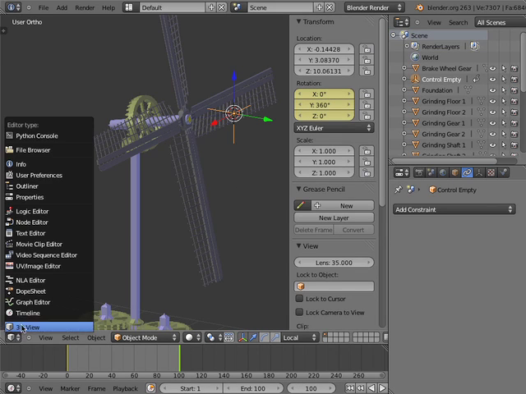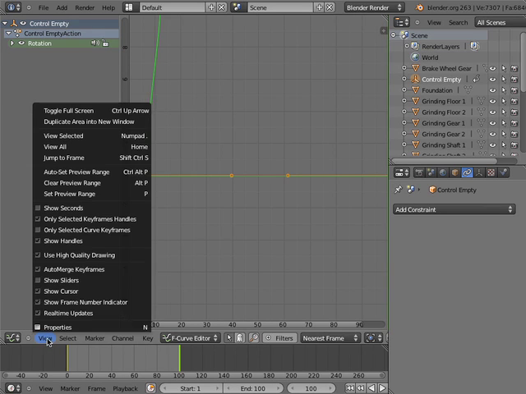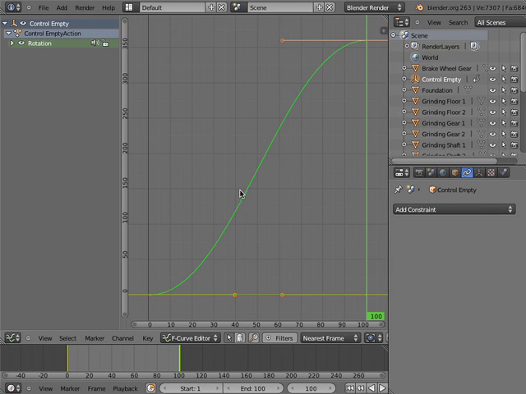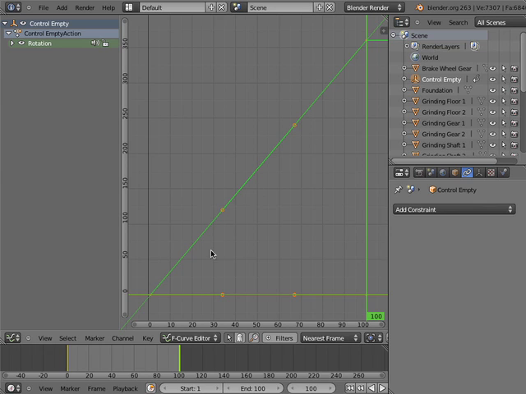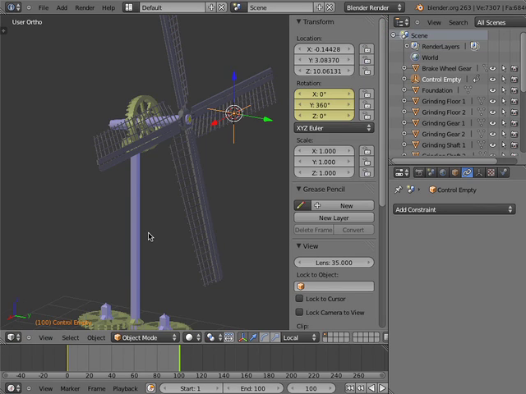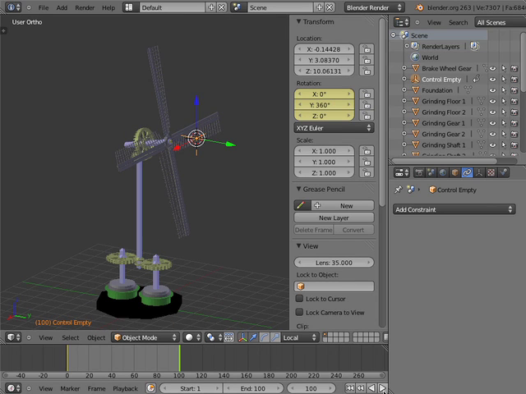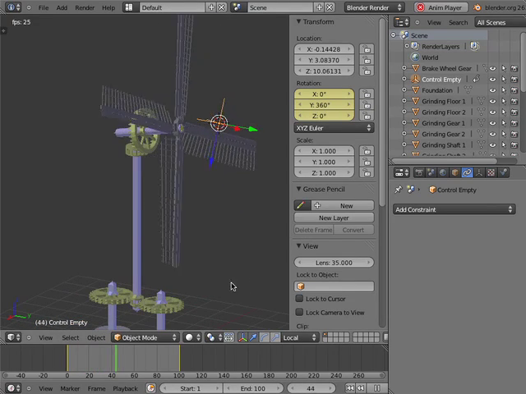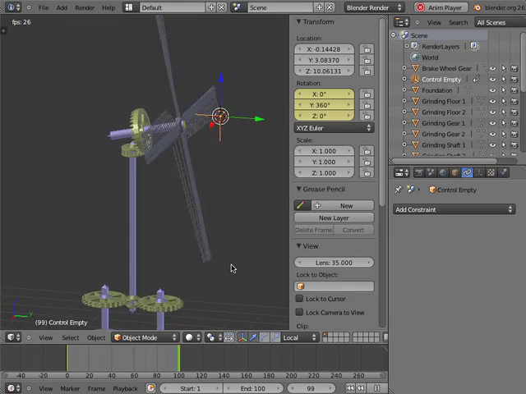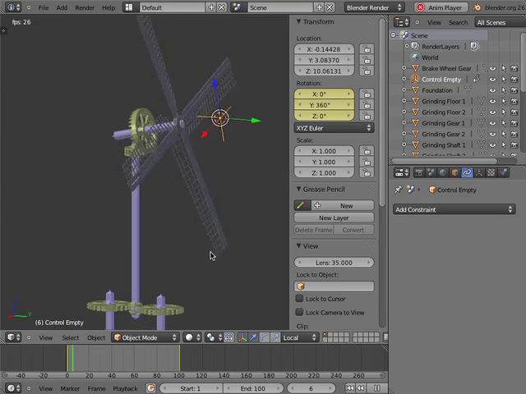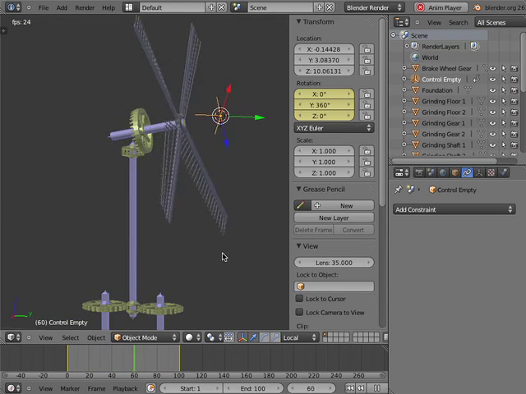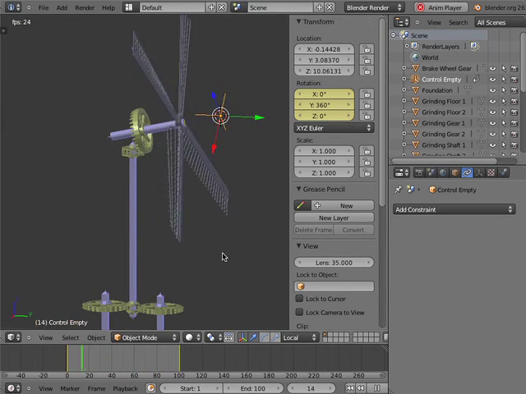I'll then go to the graph editor. I'll select the Control Empty y-axis animation curve and press the V key to make the curve a vector or straight line curve. I'll then go back to the 3D viewport and I'll play the animation. The Control Empty and the sails object rotate 360 degrees at a constant speed over 100 frames. I'll stop the timeline animation.